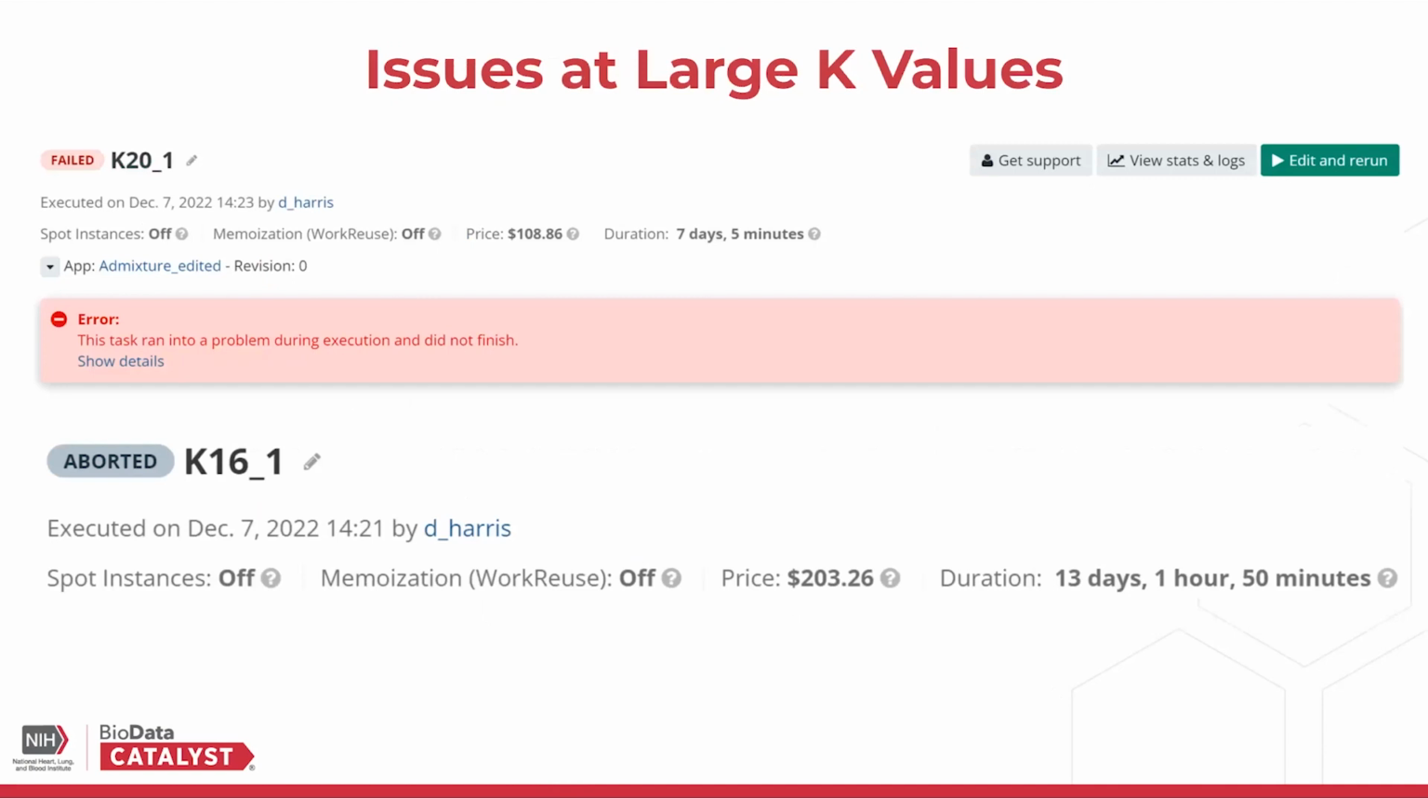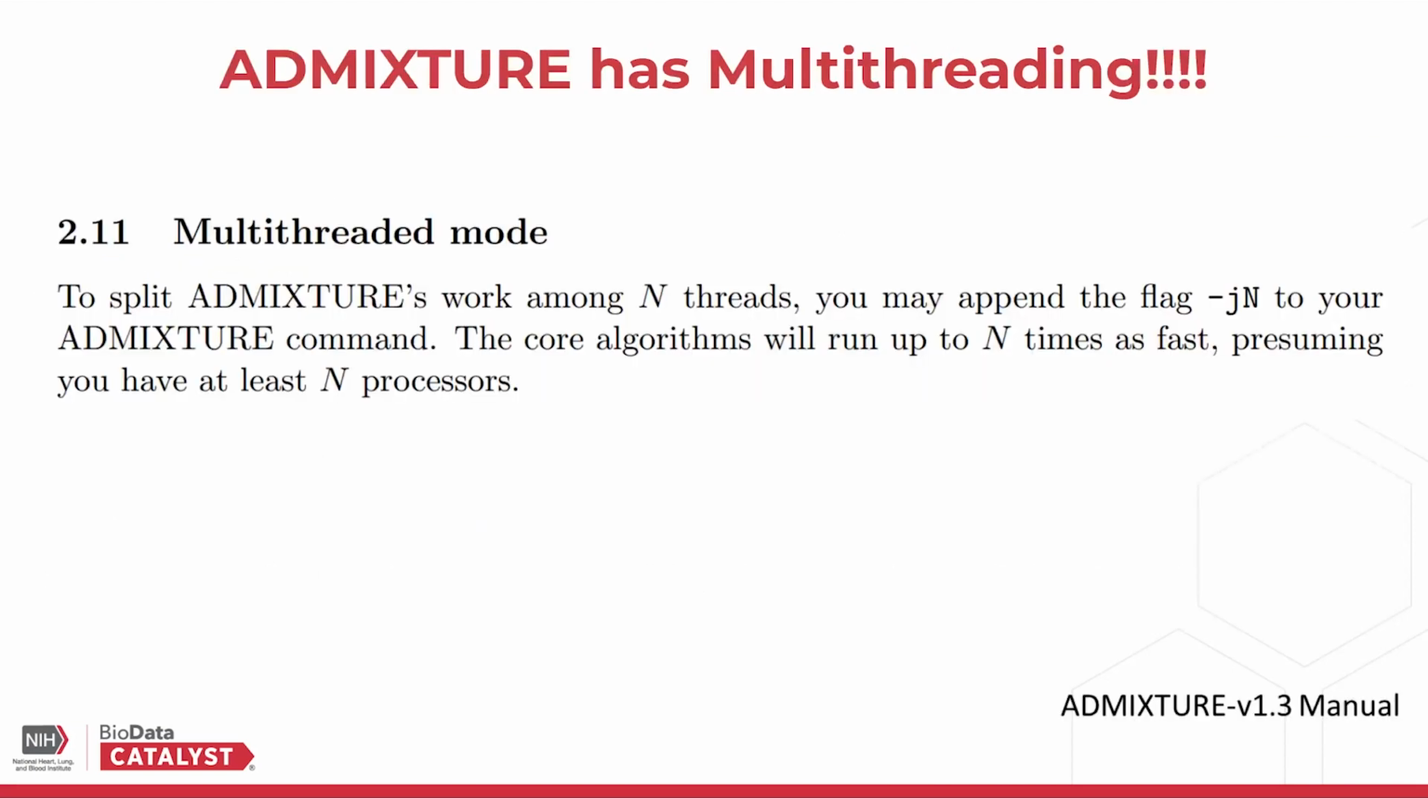And in addition to it being more expensive at lower values of K, even trying to run this at the very high values of K, I ran into a number of issues where, for example, at K of 20, the job seemingly died without a legible error message after an entire week. So that's $100 that was used, but not for usable data. And then even at K of 16, the job seemingly stalled out. And after 13 days and $200, I decided to abort the task because it should not have been taking that long. And so, like I said, I had to pause and think, what can I do to make this run quicker and cost less money?